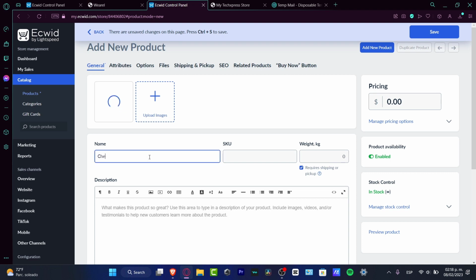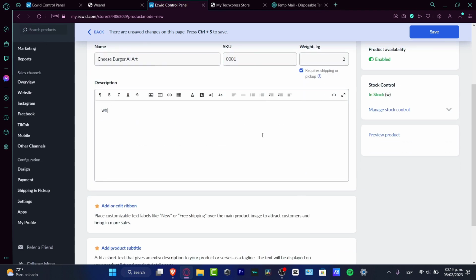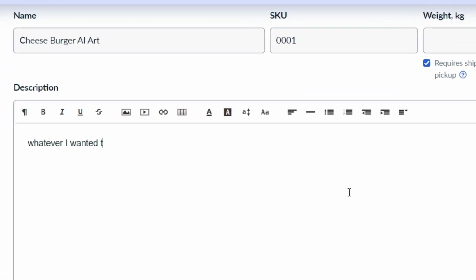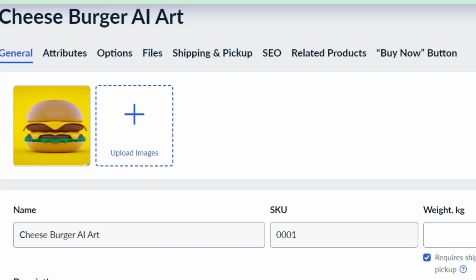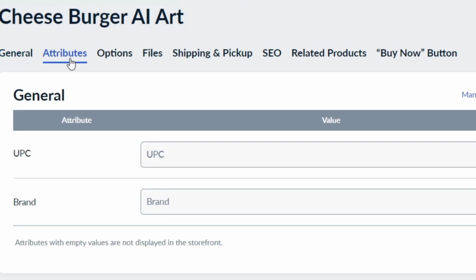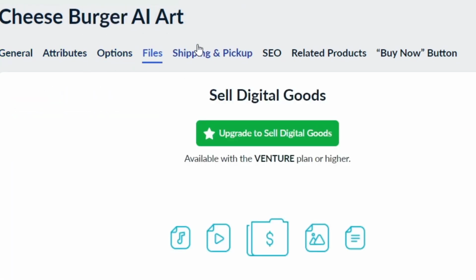So we'll look out for cheeseburger art, and SKU number, we're going to type 001, the weight is going to be 2 kilograms, and the price is just $4. And here into the description, I can type whatever I wanted to, like that, and hit save.